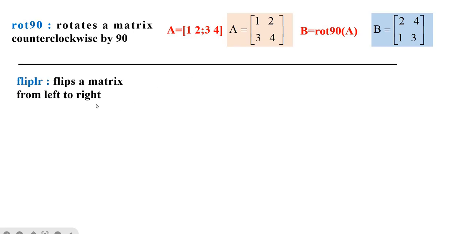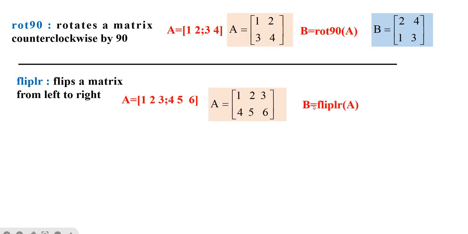Next is flip LR, which will flip a matrix from left to right. So if you have a matrix A = [1 2 3; 4 5 6], which can be displayed like this, with 2 rows and 3 columns, now we'll perform the flip LR operation on this. When you do this, you will get B = [3 2 1; 6 5 4]. It is flipping the matrix from left to right. So here 3, 6, which was on the right, has come to the left, and 1, 4, which was on the left, has come to the right. And 2, 5 is in the same place. If you want to know more about this, you can change the size of the matrix during execution and see.